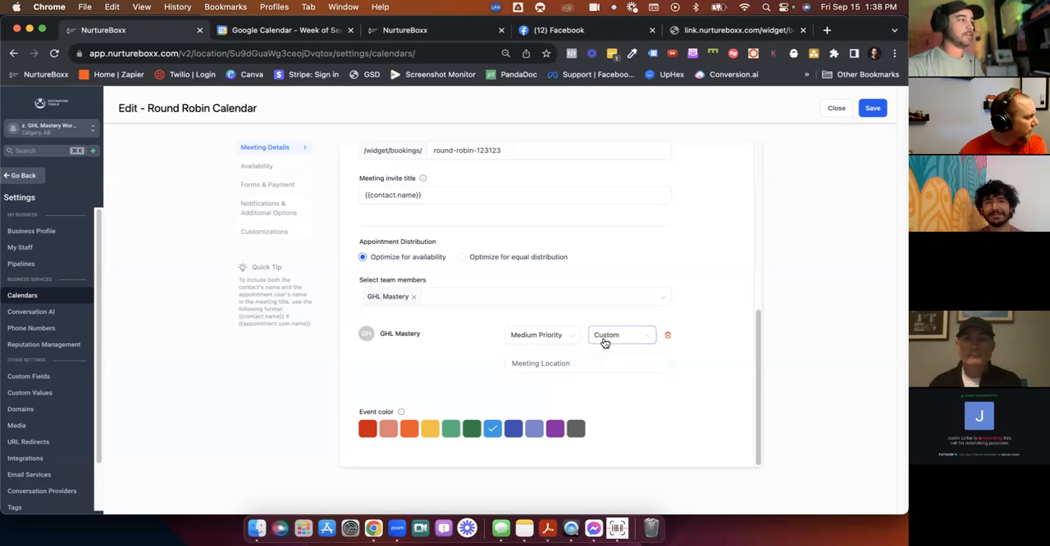And we use this literally for every single one of our meetings. So this is one of the biggest differences between the round robin calendar and the event calendar: you can choose, based on the user settings, which is why I went over that in the first place, what settings are actually going to be used for that user's calendar.